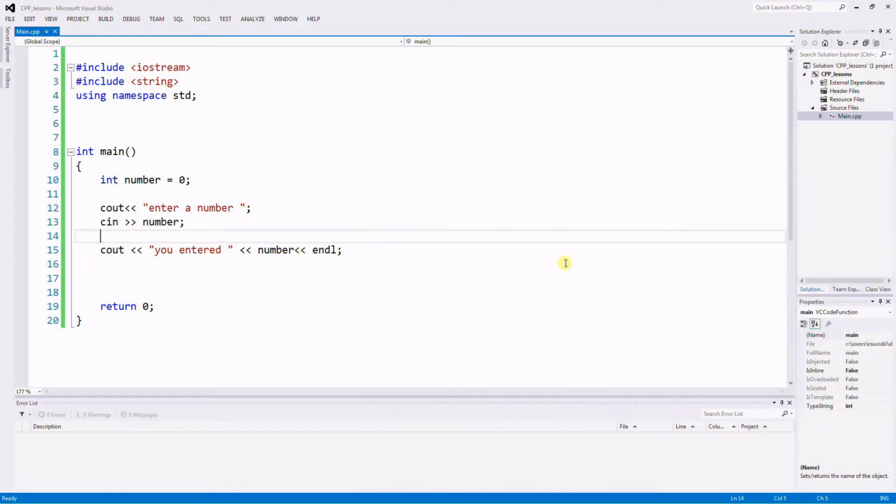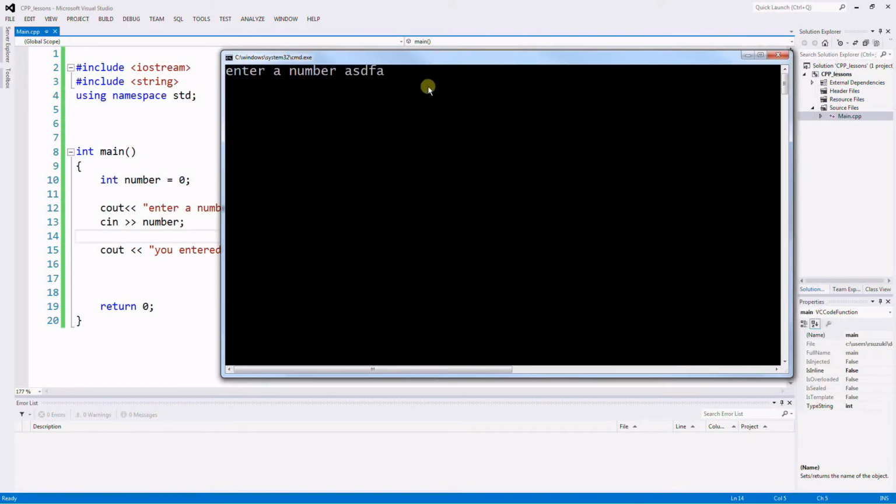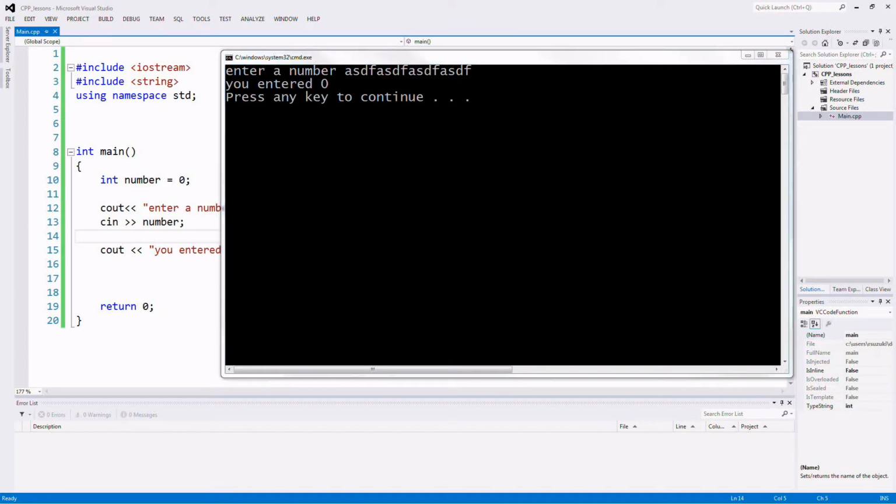Now there's just one problem with this kind of input operation. If you put an invalid value, I'm going to put a string here. The program does not recognize that there was a problem and just lets you continue executing the program. So be aware that if there's a number that cannot be converted to integer, then the program just keeps on going. It doesn't stop. And because of that, your program may have a very wrong result.